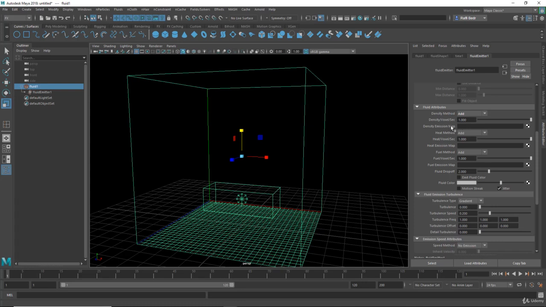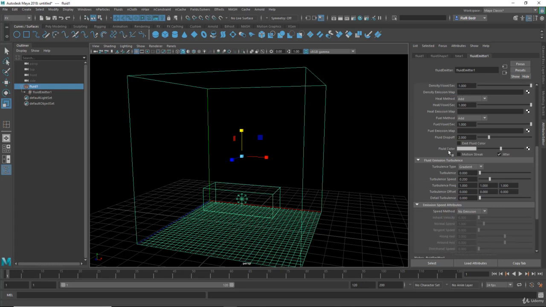and emit the density from the map you created. And here you will see I have the motion streak. Say for example you have a fast moving object. The problem with fast moving objects is that Maya fluid cannot emit the smoke smoothly from them. So you need to turn that on to make the density emission very smooth, so you don't have any dots.